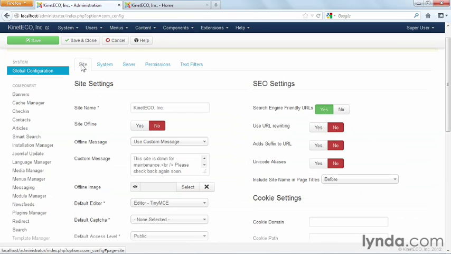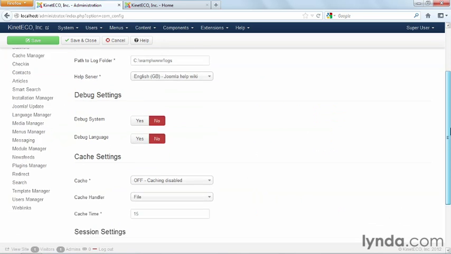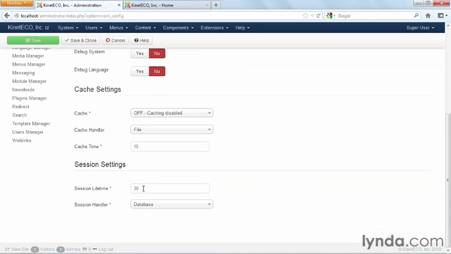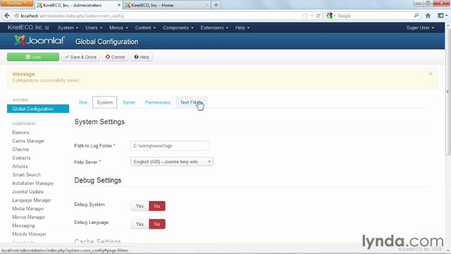So pretty much the only things you're really going to need to touch inside of the global configuration are this first tab for Site. There are a couple of issues that you may want to change. And then possibly under System, you may want to change the session settings to a higher number, but don't go over an hour. The rest of these tabs are things that you may not necessarily need to change, or they're things that you're going to change in a different context. And I'll be going through those in many of the upcoming videos.